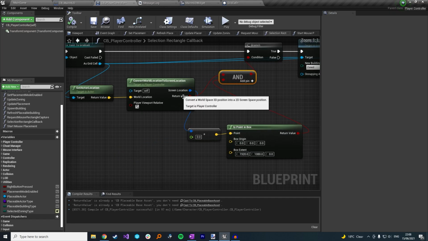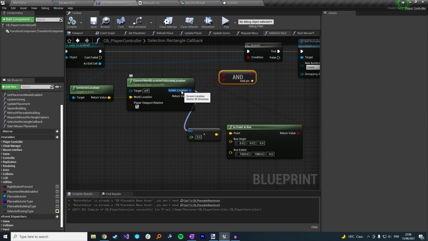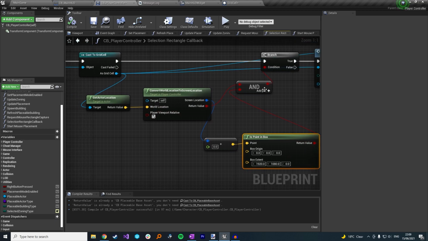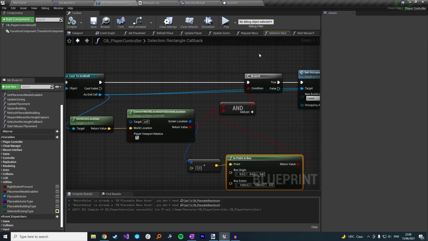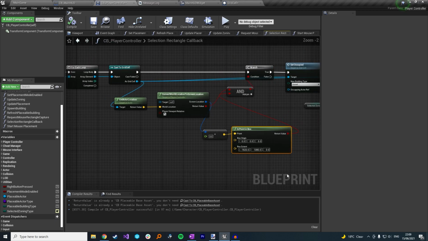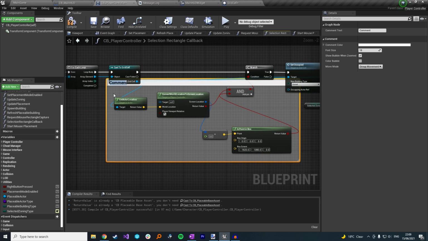So I've also done another check based on the screen location that comes back. I've converted this into a 3D vector, and there's a function you can make use of called isPointInBox. I've used the screen location as the point, the box origin as 0,0,0, the top left of our screen, and the box extent as 1920 by 1080. Return that value, and both of these conditions have to be true, and if they are, then the zone type will be positive.